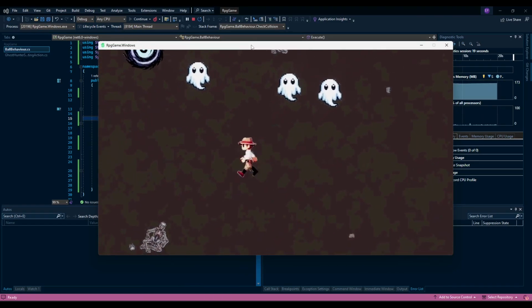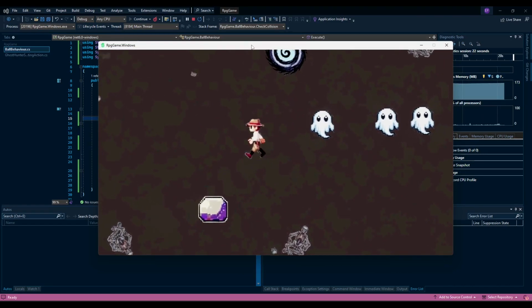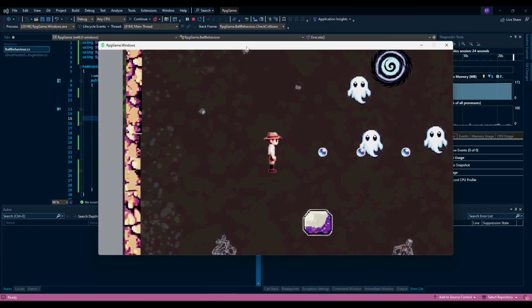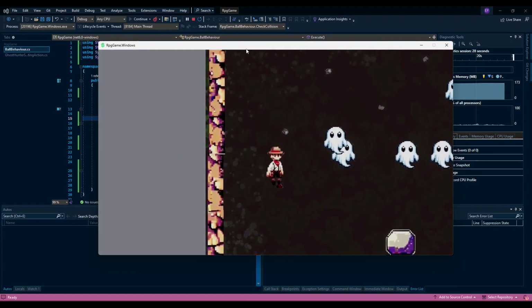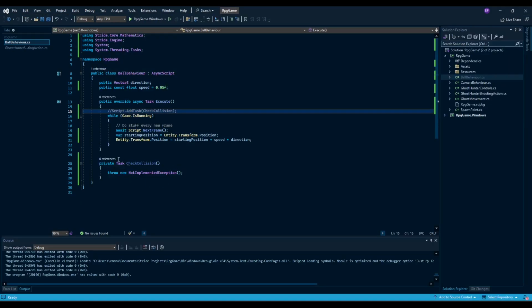So let's set the behavior to kill the ghosts when the balls enter in contact with them. This will be done with the check collision method that we've created previously. And this method is going to implement some async logic, so that is why we needed to create an async script. So let's start to enter our code now.